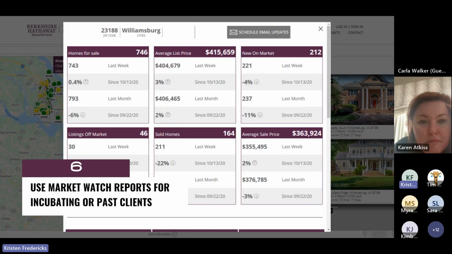These are great for incubating clients that are just trying to keep a pulse on what might be happening in the real estate industry, maybe in their area. You can set up clients for more than one Market Watch report, just like you can set up clients for more than one Property Watch report as well. So if you have somebody who has a primary residence in one area and maybe they're an investor and they're just looking at information in another area, you can do that as well.